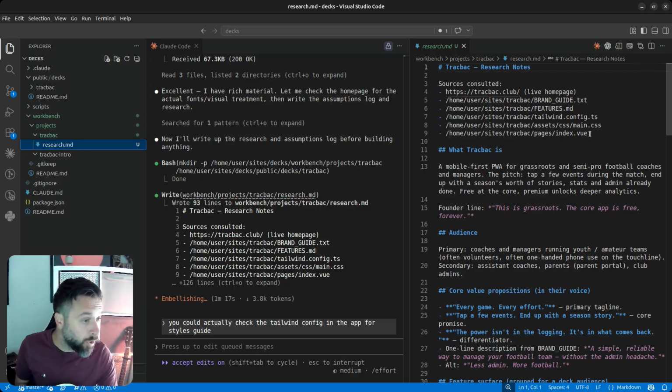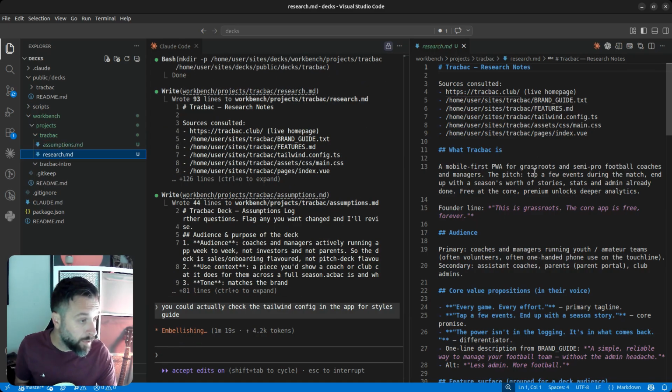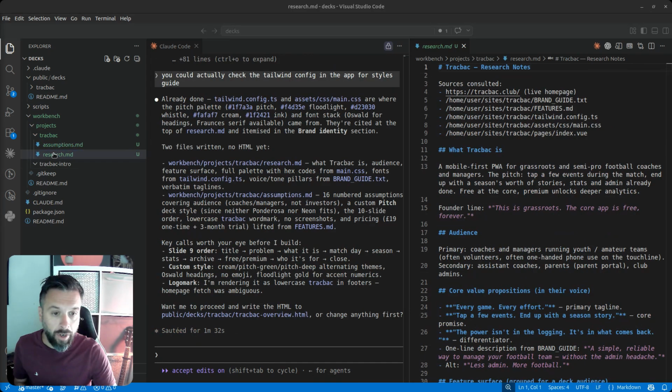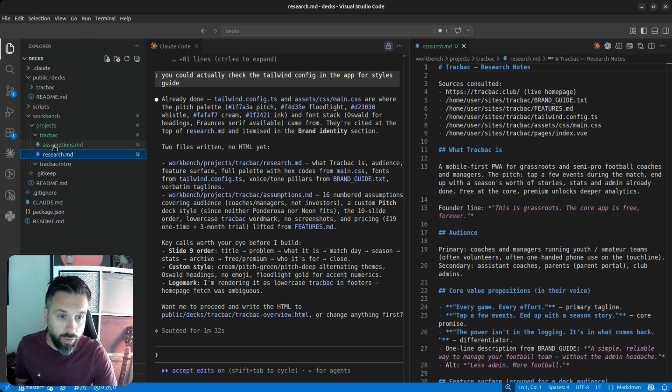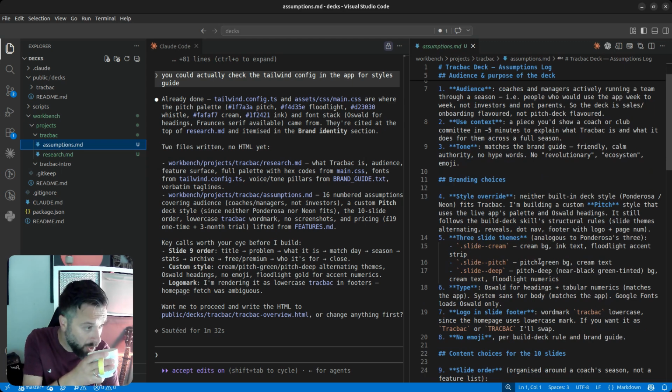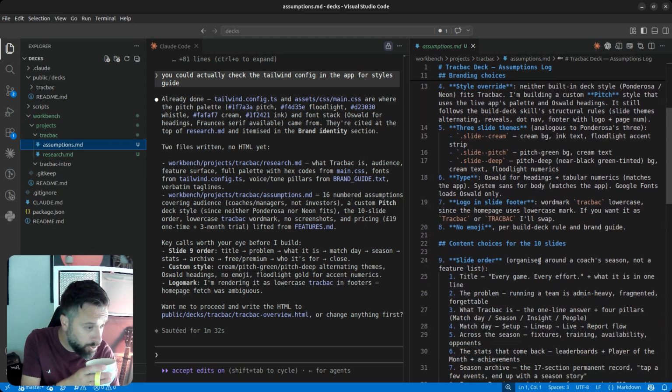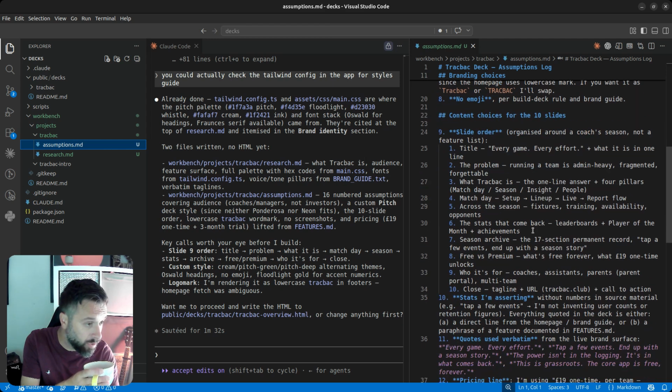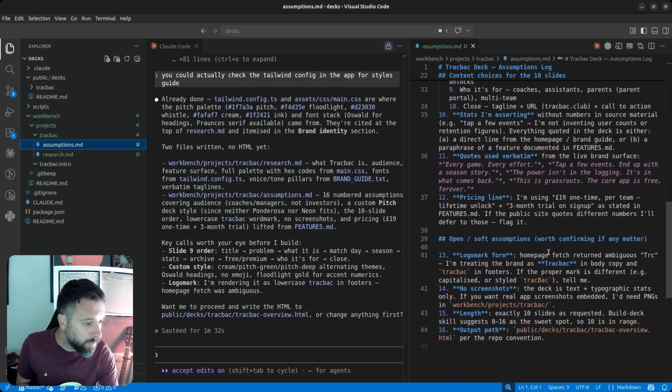So it's picked up a mobile-first PWA for grassroots and semi-pro football coaches. Yeah, I suppose it could be used for that. Okay, so it's also created an assumptions log. Yeah, most of these assumptions are okay. Branding choices, style override. Right, so I won't necessarily need to go through every game, every effort. It's picked up the tagline. Text only, no screenshots. So yeah, it's really basic at this point, but as I say, you can build on it.